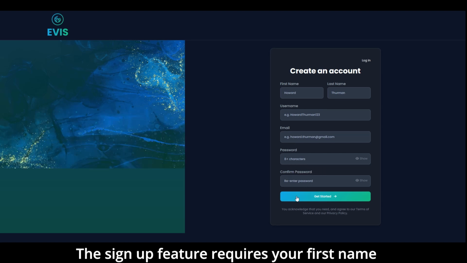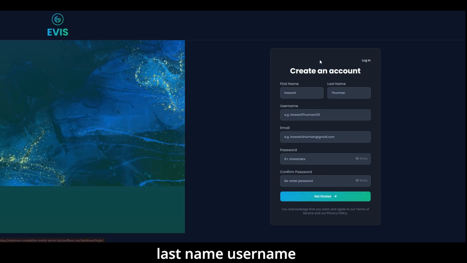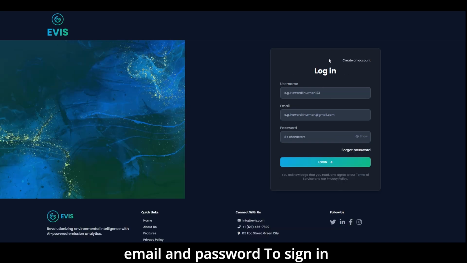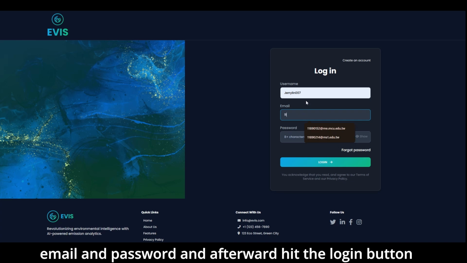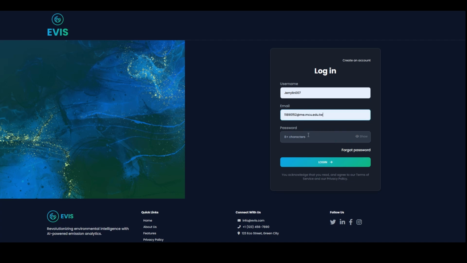The sign-up feature requires your first name, last name, username, email, and password. To sign in, simply input your username, email, and password, and afterward, hit the login button.